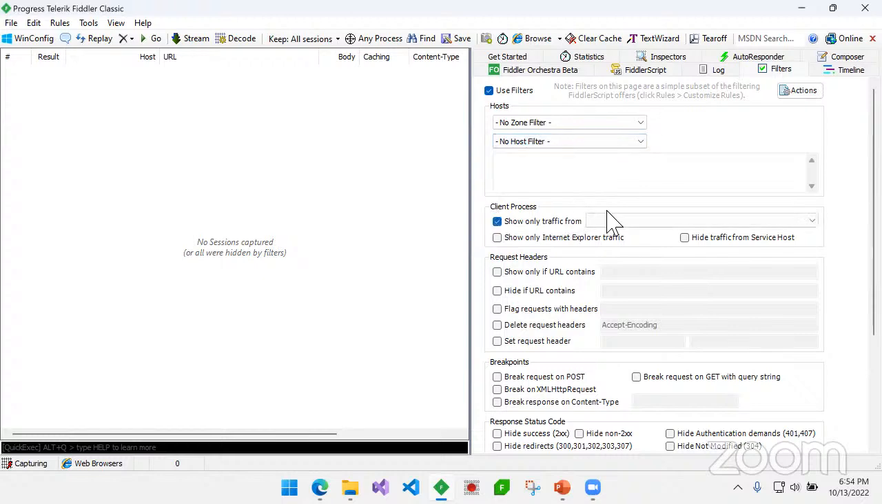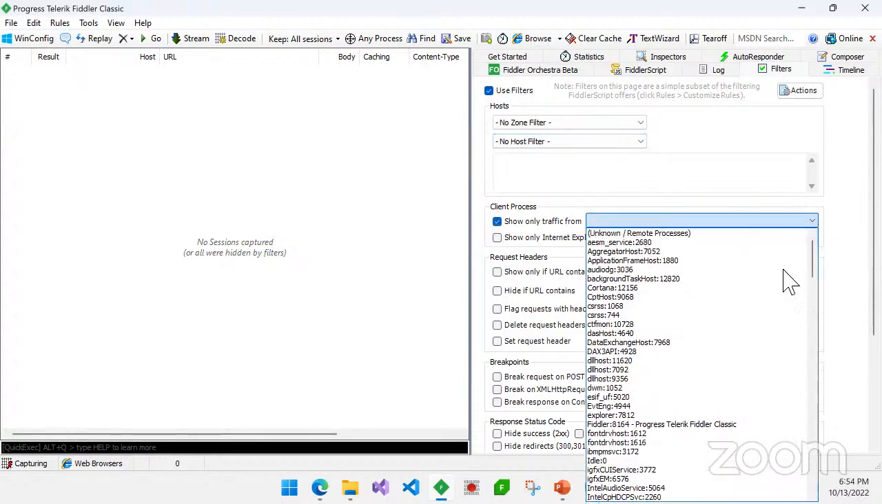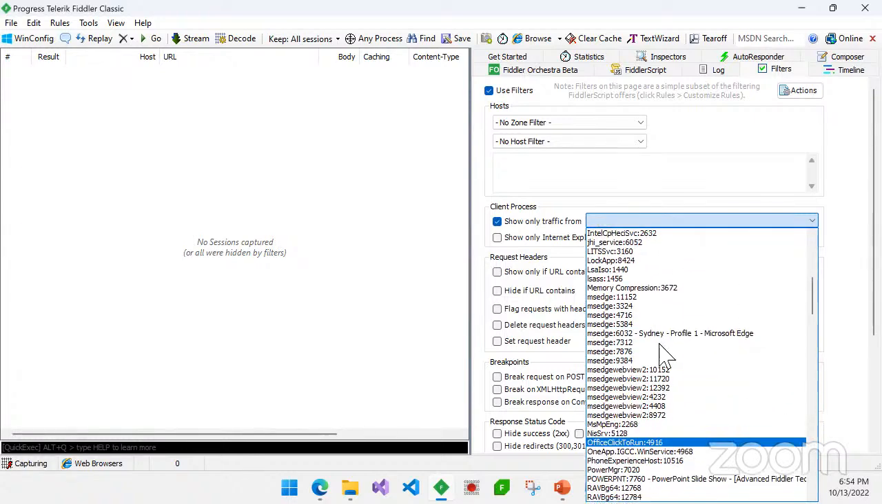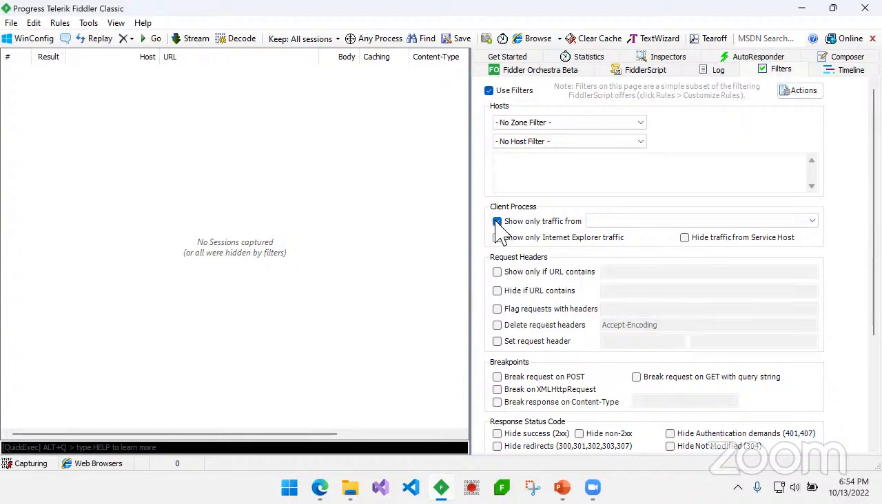Or if I want to, I can actually go through and say, I only want to see traffic from this specific process. So if you have a process you're looking at and you only want it to come through like the Microsoft Edge for a particular instance, you can do that. Then you won't see all of the other traffic coming through, which is helpful.